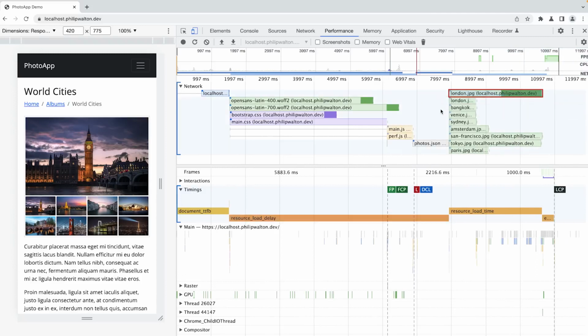So if we want to reduce the resource load delay, then we have to start loading the LCP image resource earlier. And the two methods for doing that are preload or priority hints. But given that the load of this image was not initiated from the HTML, it was initiated from the JavaScript, then that limits our options to really just preload at this point.